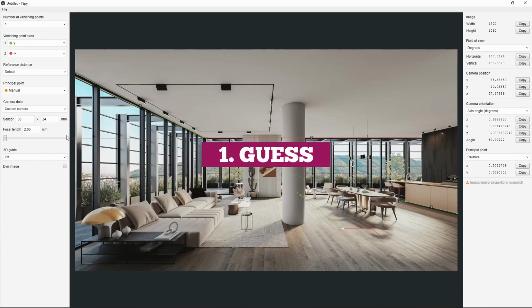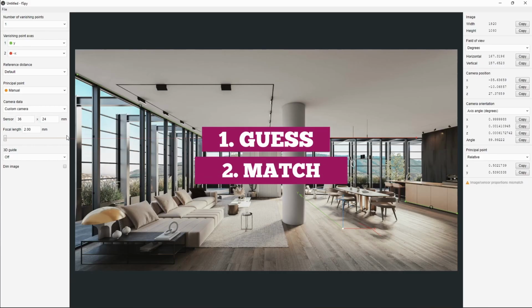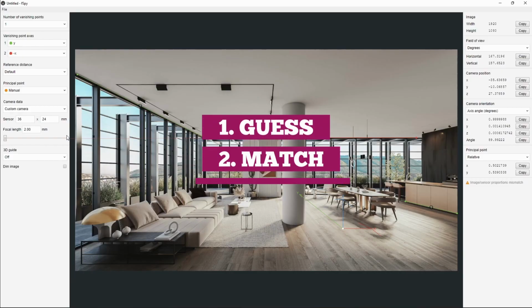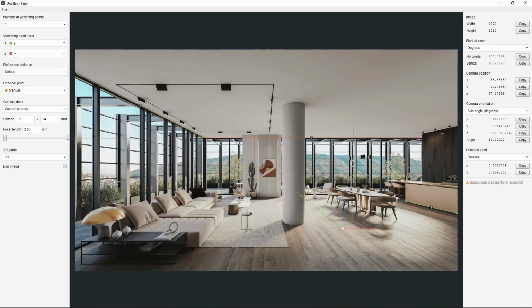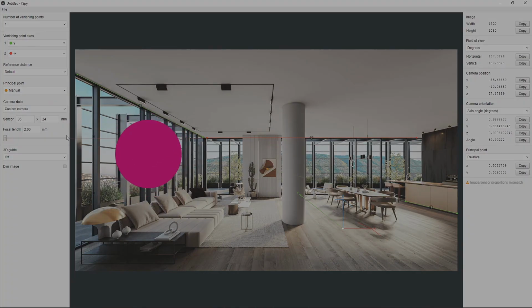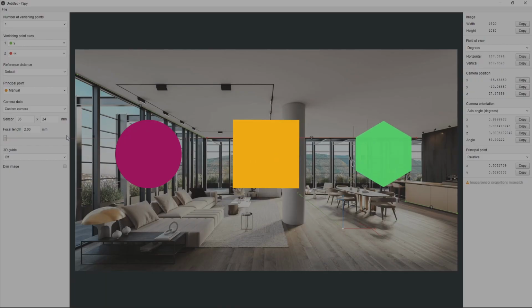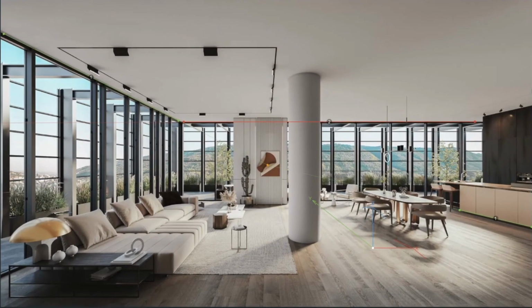First, guess what the value might be. Second, match a known shape against the image. And third, keep doing this until it looks good. Yeah, there's going to be a lot of eyeballing in this stage, and it's best to use one of the basic shapes for this, like a circle, a rectangle, maybe a hexagon, whatever works for you. We have to locate one of those shapes in the image. So let's have a look.